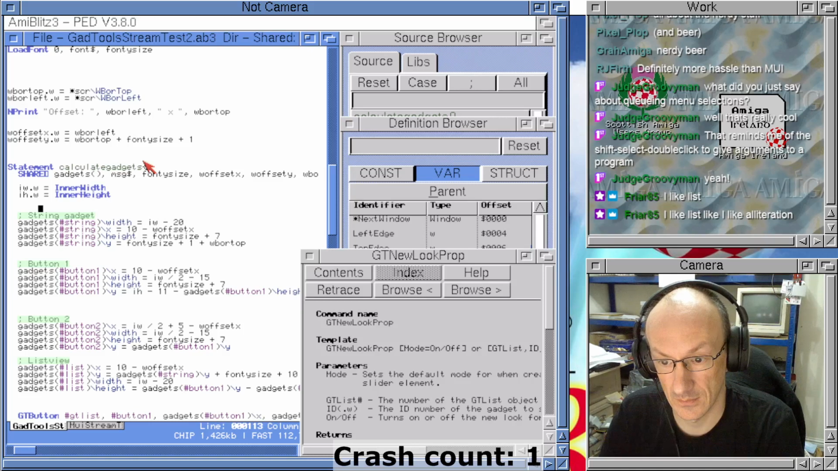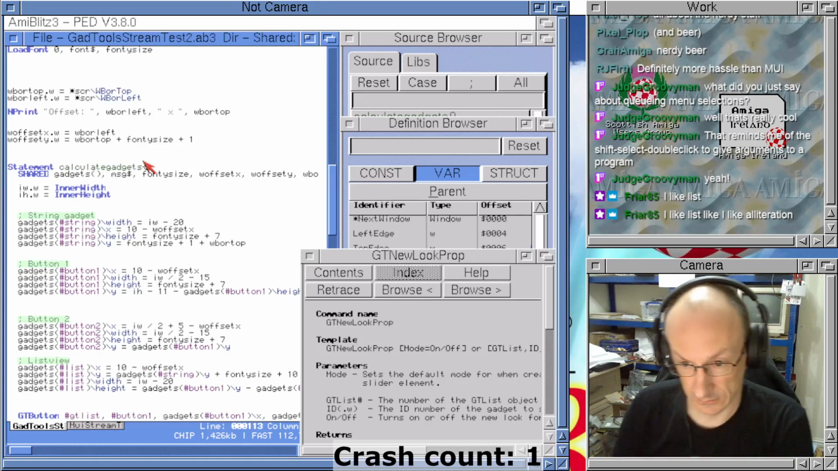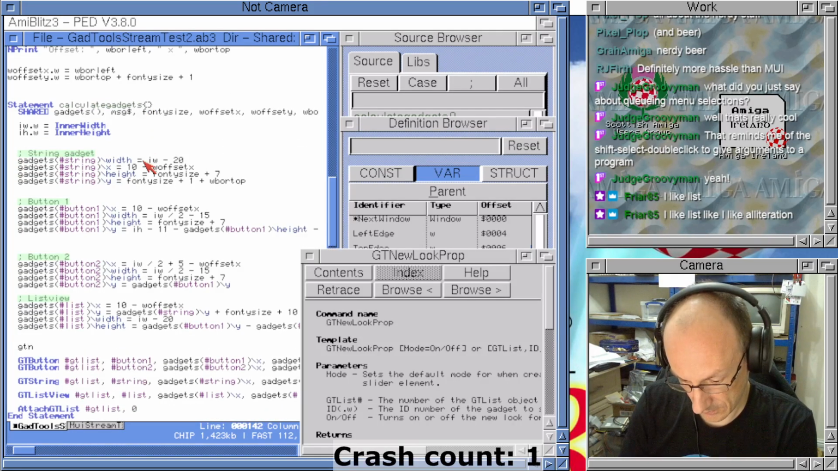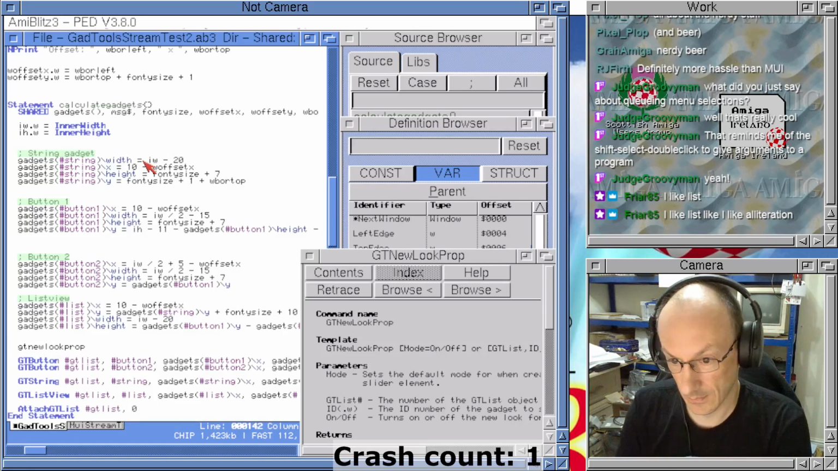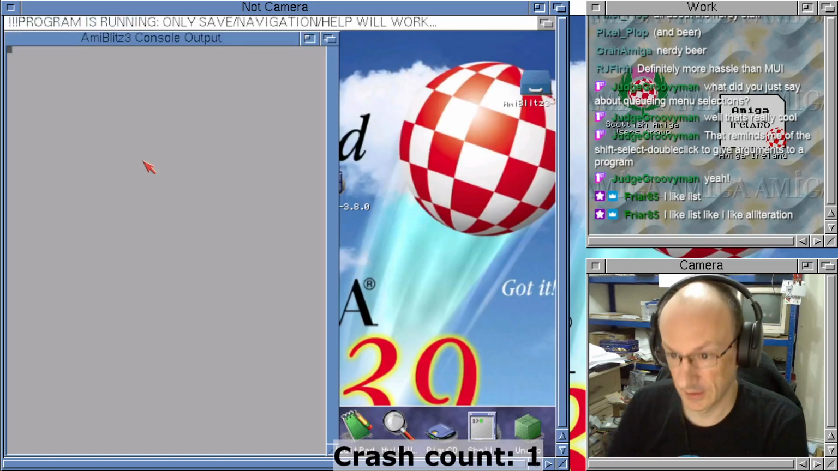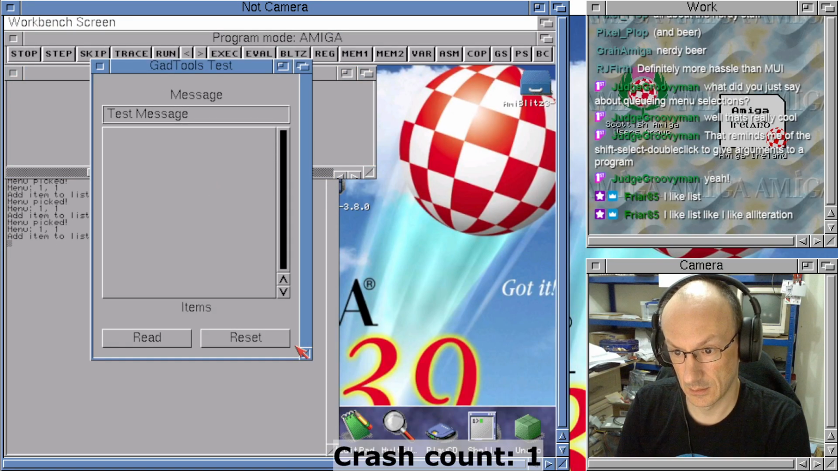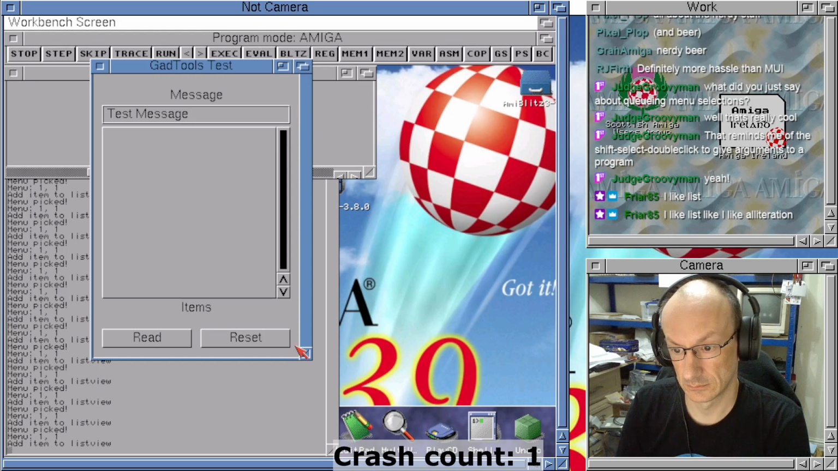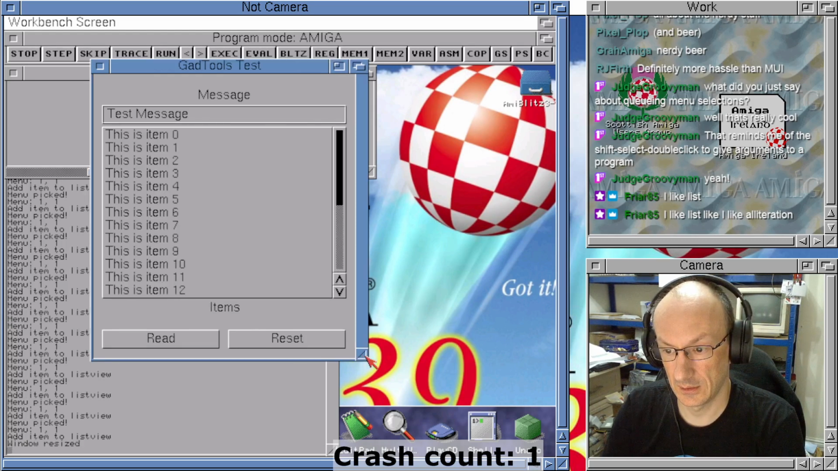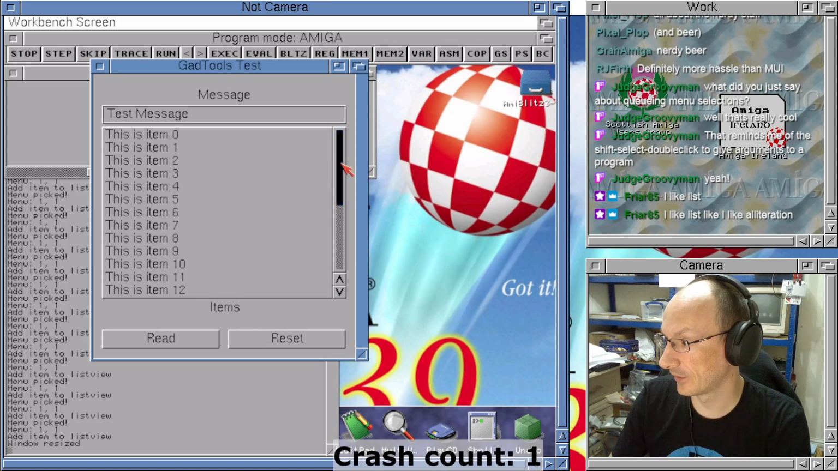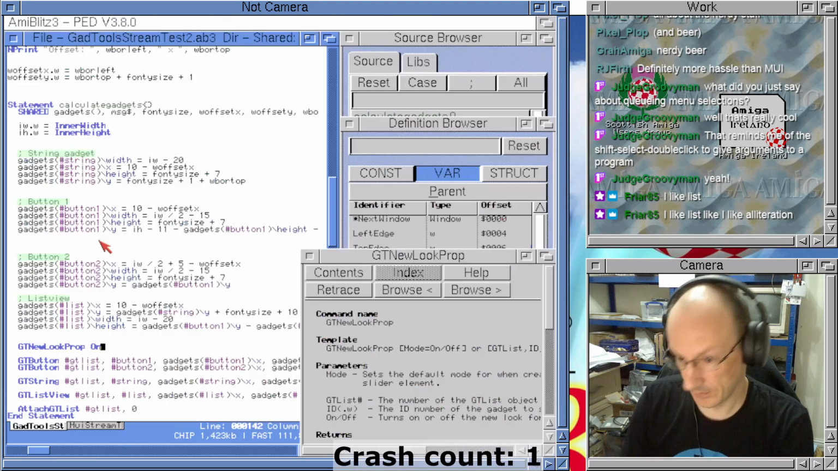I think that's as simple as that. And is it? And let's see. Yeah, there we go. So now our scroll bar looks like it should. So new look prop turns that on and off. There we go. One problem fixed.